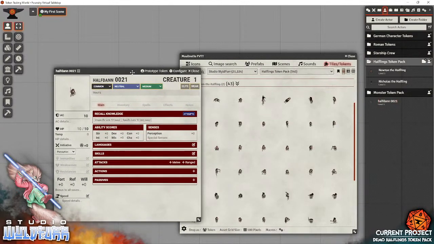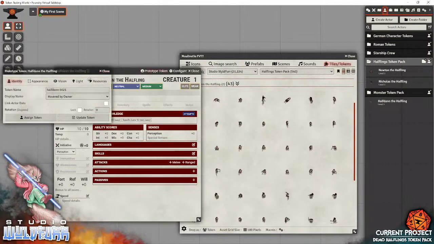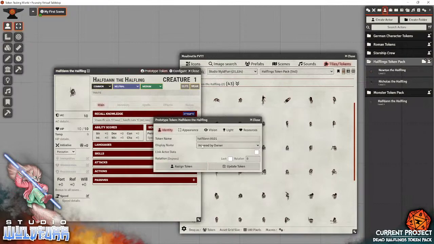So here he is. First up, we want to change his name. Get rid of that 0021. Let's call him Halfdan the Halfling. And that's going to be his name. Now we go up to prototype token, where we get this little box. Once again, in the identity, the identity name is taken from the image name. So we're going to change that to Halfdan the Halfling, assuming you keep the identity names displayed. You might actually hide them.